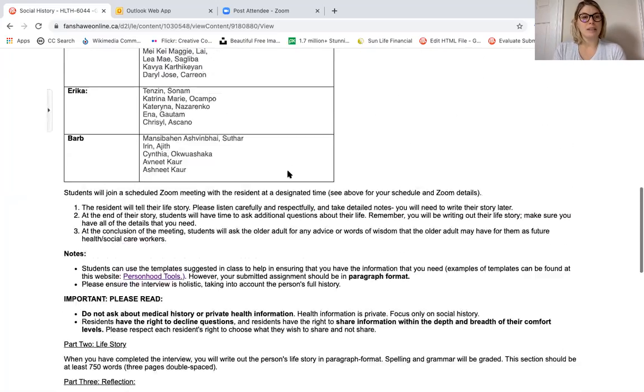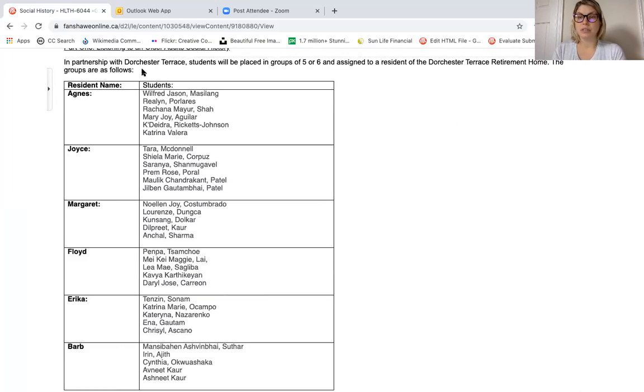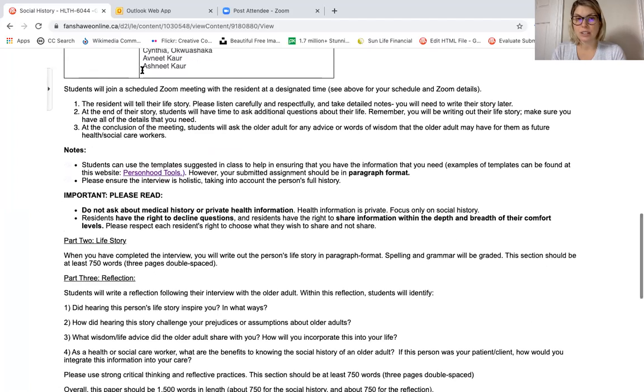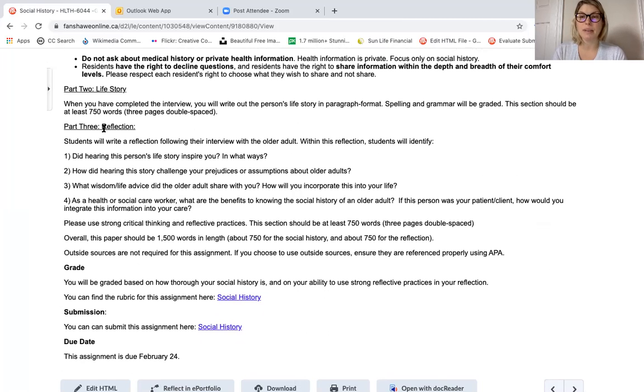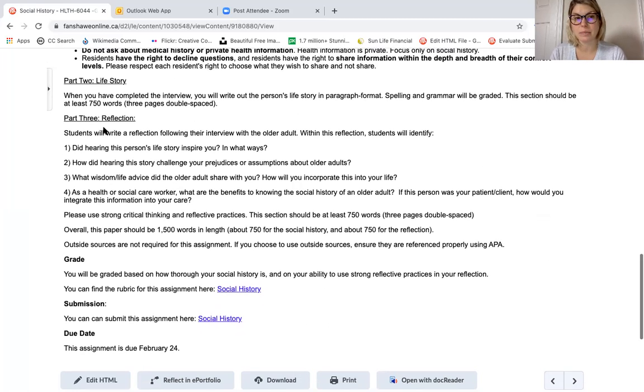So we have it step by step here. The first step is that the students will attend this Zoom session. The second step is that they'll write out the person's life story. The third step is that they'll write out a reflection about the experience.